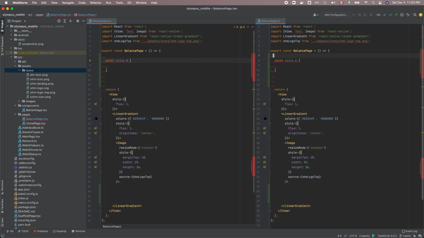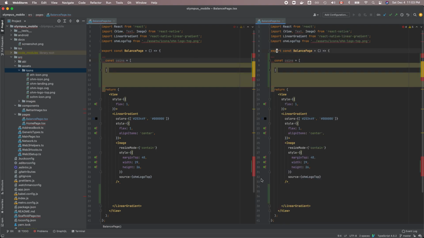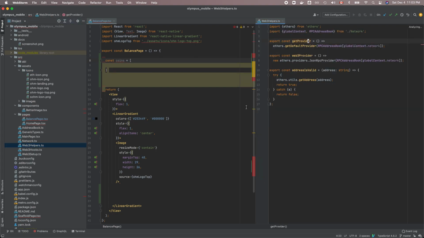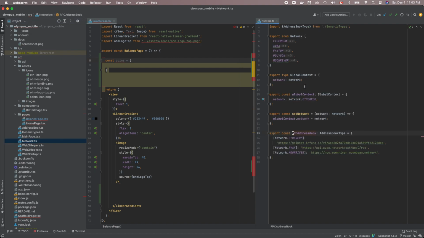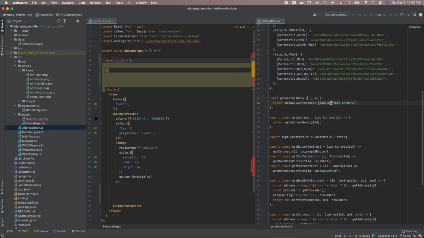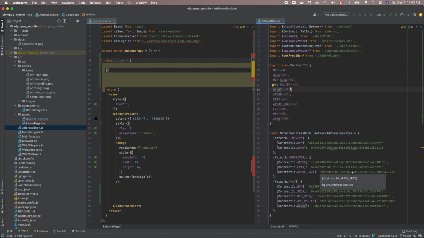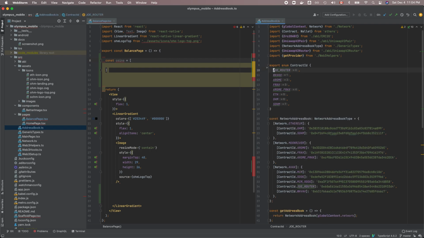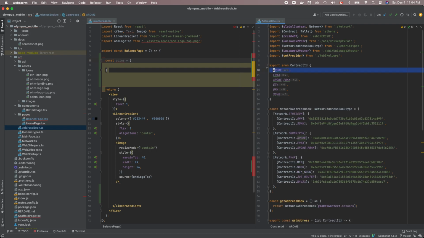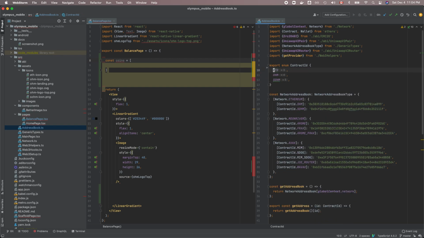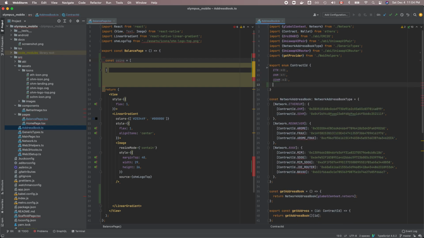I think I do have a contract ID somewhere here, so I'm going to use that here. I believe it's somewhere in the network, maybe? No, it's not here. It's in the address book. Yeah, address book's where we keep everything. All right, so all of these addresses here are not really used. So I'm just gonna get rid of MIM, Snowdog, and Joe router. Not gonna use these. So it's pretty much ETH, OHM, staked OHM, and GOHM.